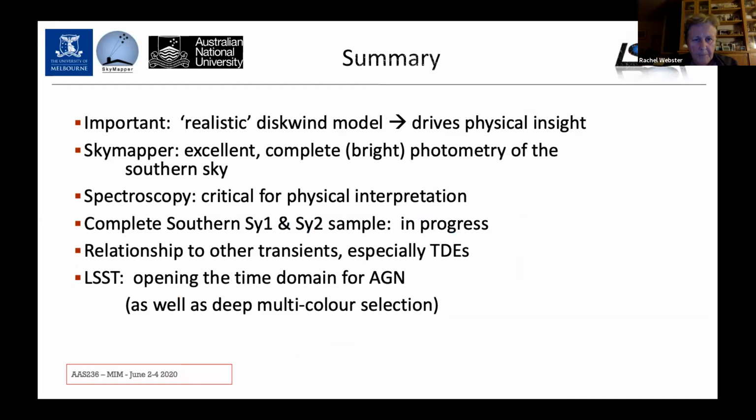So just to finish up my summary, I think it's really important to have a realistic disk wind model to drive the physical insight and to allow us to start to really understand what the real parameters are that describe the AGN we're observing. SkyMapper, I think, will provide an excellent zero point for LSST in the local universe. For the sort of science that I'm interested in, spectroscopy is quite crucial for the physical interpretation. We hope to have our complete sample of southern SAFETs in time for LSST turning on. And of course, the time domain for AGN with LSST just has enormous potential for understanding the physics of what's going on.